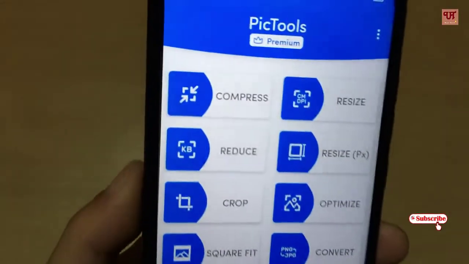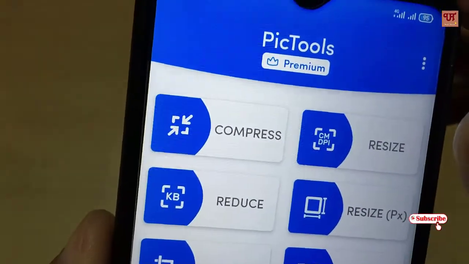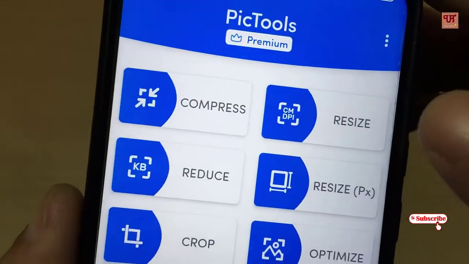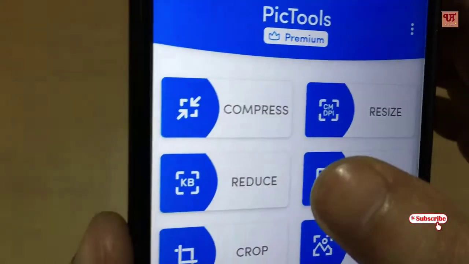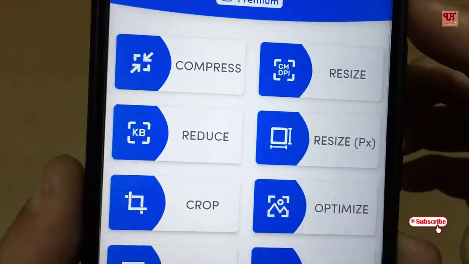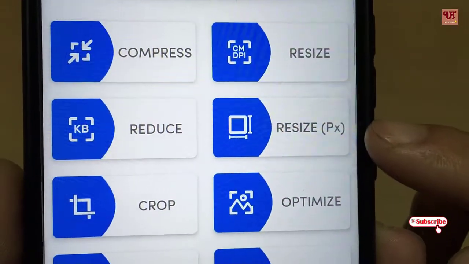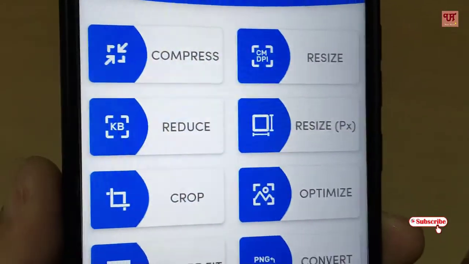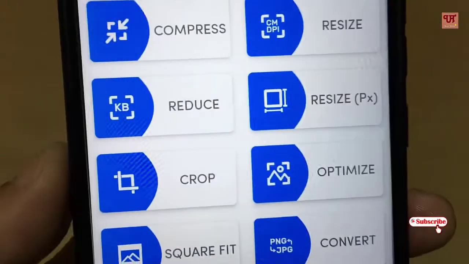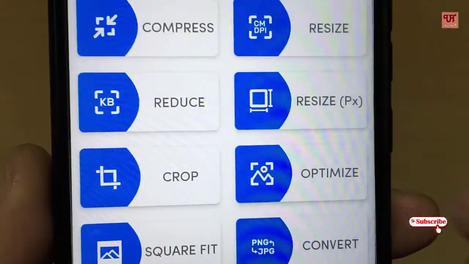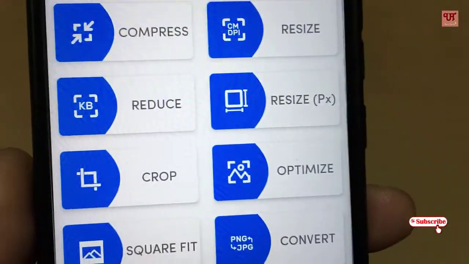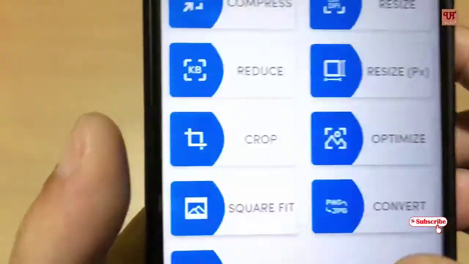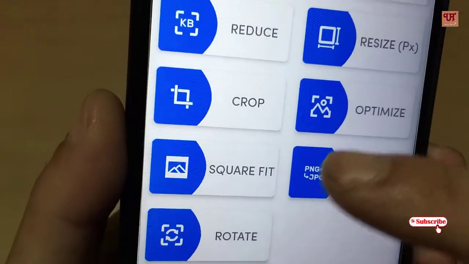So here are some options for your pictures to compress, to resize your images, to reduce your image files. There is one good thing, you can just resize the pixels of the respective photos or any images. You can crop the file. You can also optimize, almost like optimizing your pictures depending upon the size and quality.